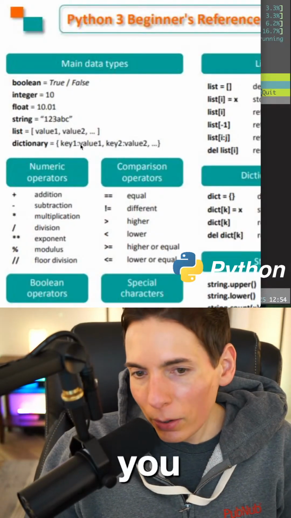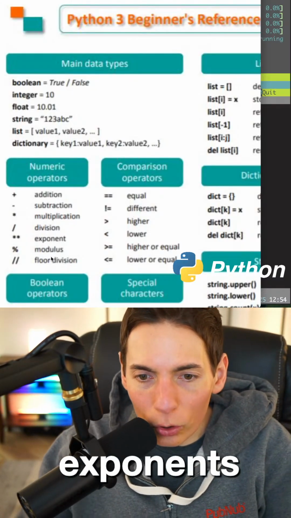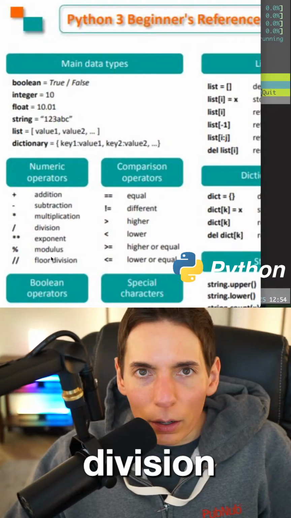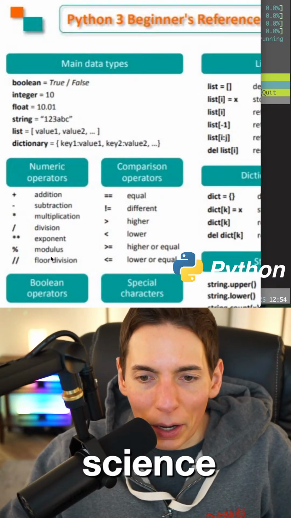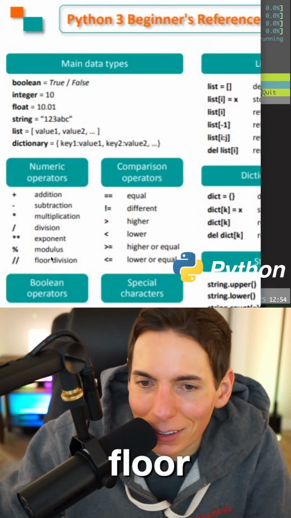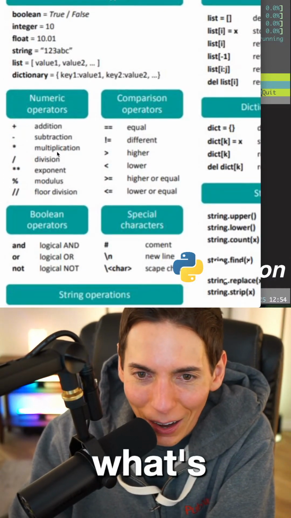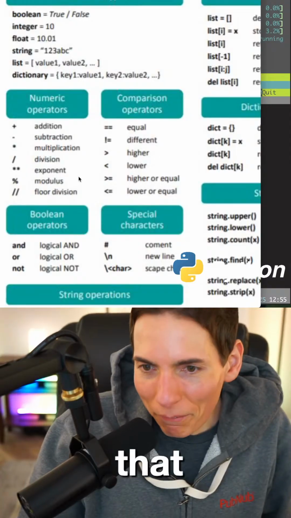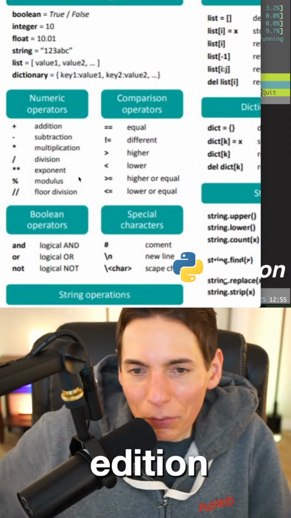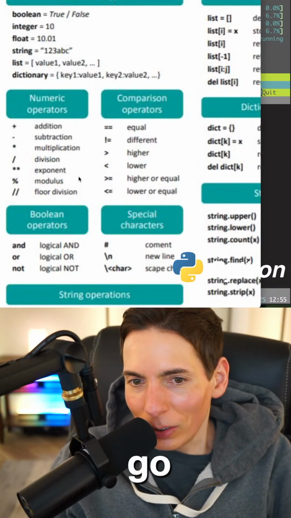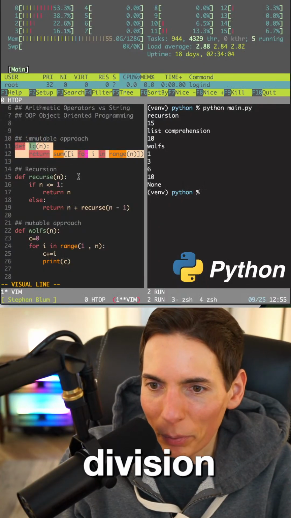You've got your operators, your exponents, your modulus, your floor division. Wait, I've been in computer science for a long time. What's floor division? I'm not familiar with floor division. We need to figure that out. All right, that's got to go on our to-do list. What is floor division? Let's open up our Python REPL.